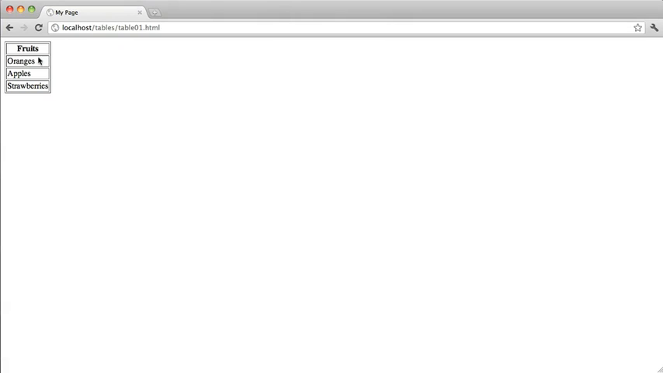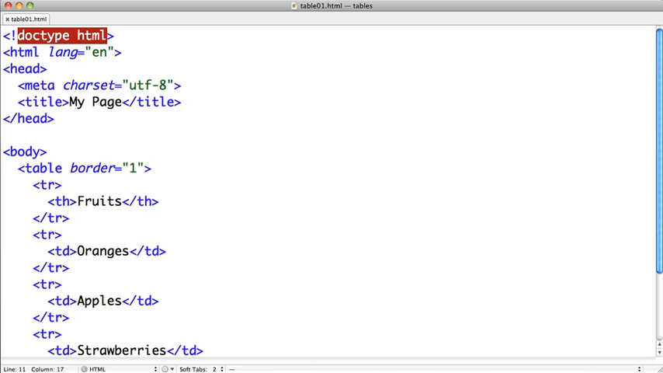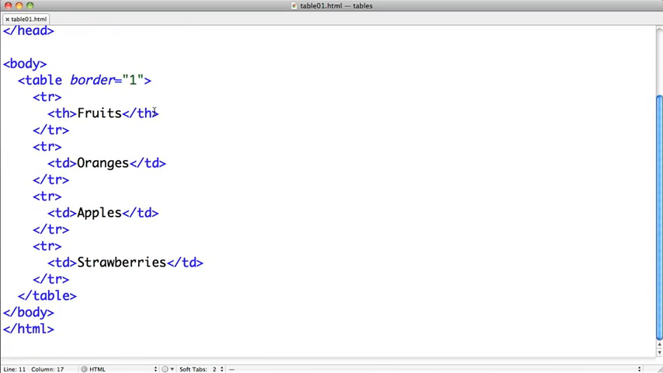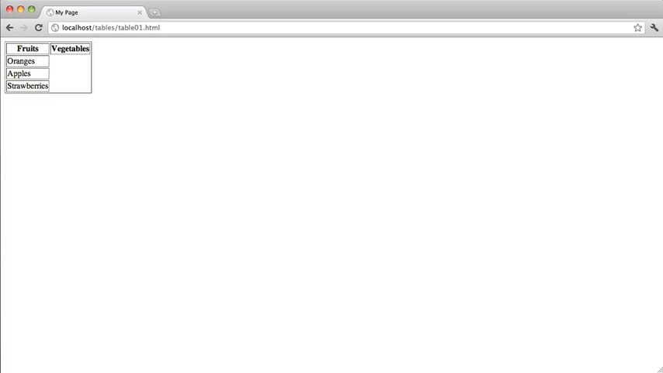So let's create a second column next to this column. To do that, we actually just need to add more table cells inside of our rows. So to the right of fruits here, we'll go ahead and add another table header, and we'll call this one vegetables. And just so you can see what's going on in the browser, let's switch back and refresh.